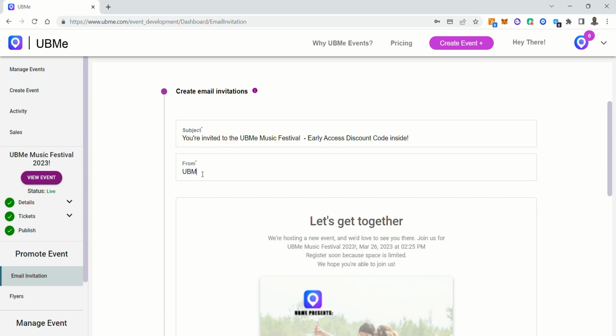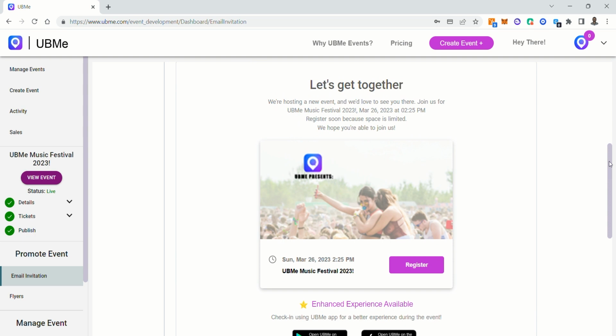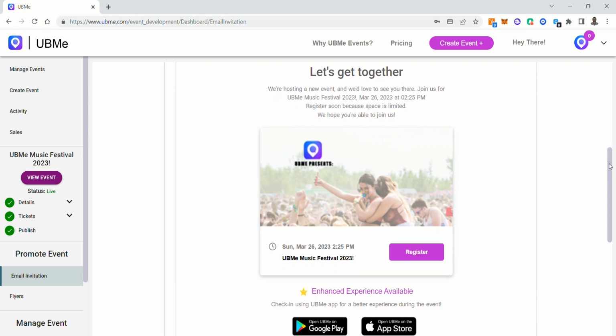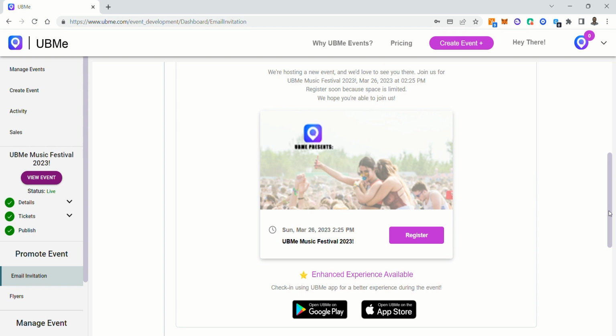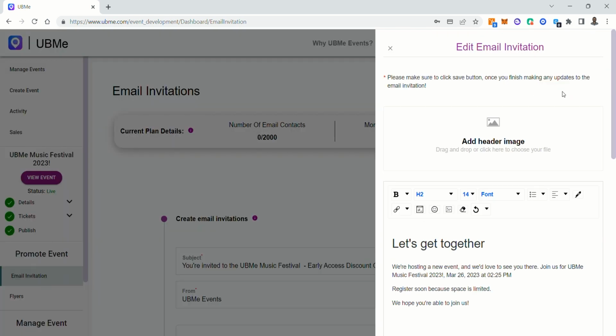After the subject line, you can enter a personalized from name so your attendees know it's you sending an invite. And below, you'll see a preview of what your email looks like to your attendee. You can use our default template, but if you're looking to make changes or add any additional information, you can make changes by scrolling up to the top and selecting Edit Email Invite in the top right corner of the screen.